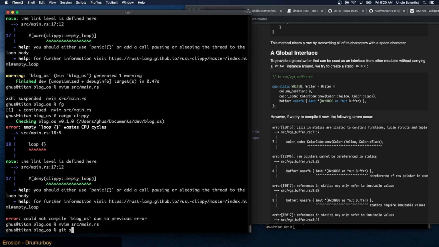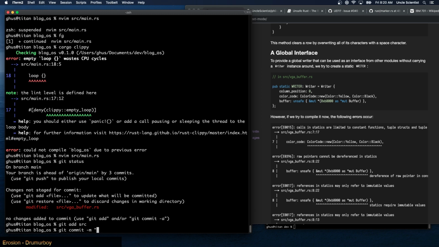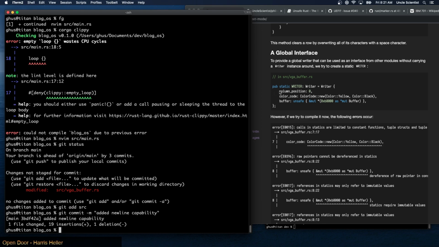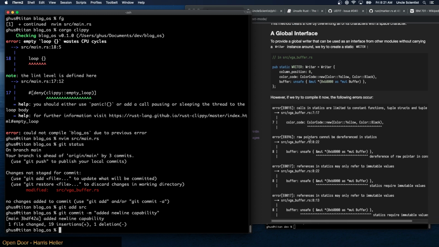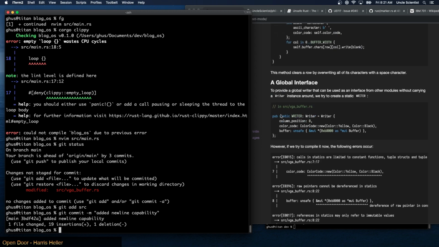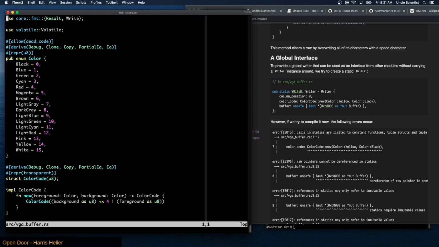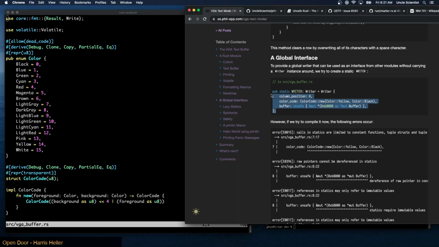Git status, git add source, git commit -m, and this is just we added newline capability. Okay. So if we try to do this, it's going to fail, right? So we're not going to do this because we're going to use something else. Oh, this is actually describing what's going on inside. So it's kind of half OS tutorial, half Rust tutorial, I guess. So we can put this in here and then see it fail, like the way they have it.